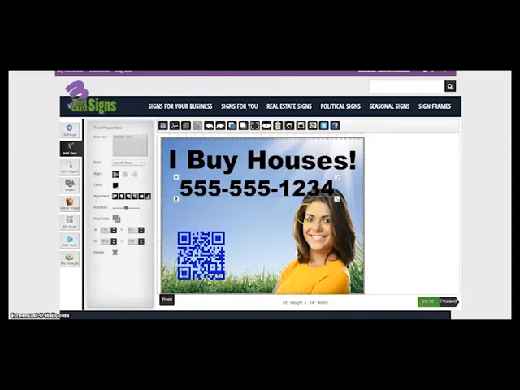Now one thing that's kind of interesting I do want to point out is that you can bring objects forward and backward. So for now the phone number is on top of our realtor, but we could put it behind her if that made more sense. In this case, obviously we want them to be able to see the phone number, so let's go ahead and bring it forward.